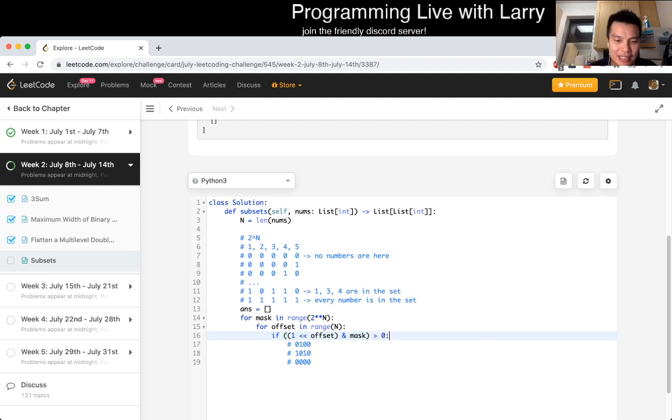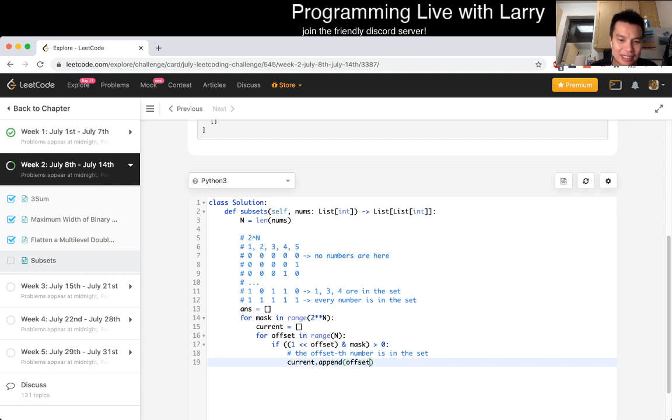So if this is greater than 0, that means the offset number is in the set. So now we have a current array equal to this thing. If this is in the set, then we want to append the numbers of offset, the index of the offset of numbers, right? And then that's pretty much it at the very end.